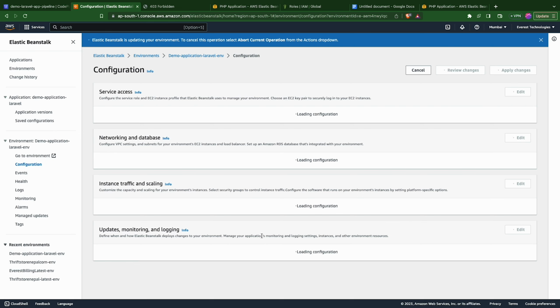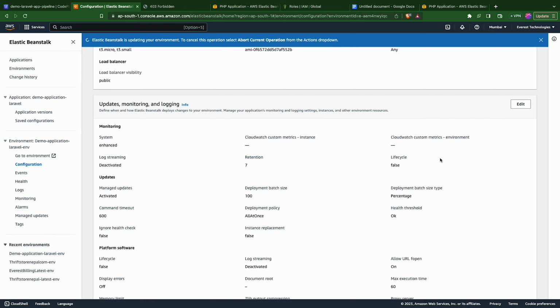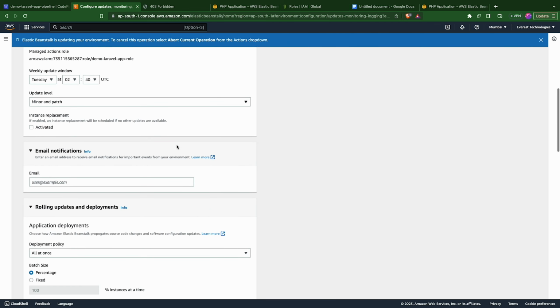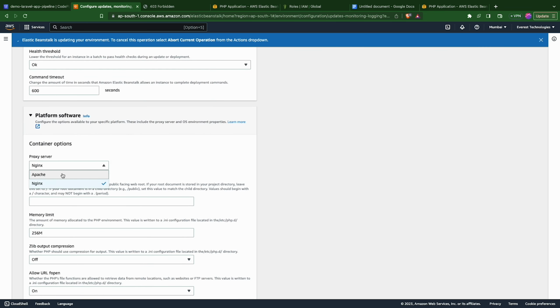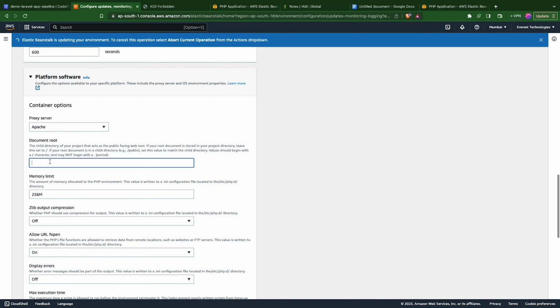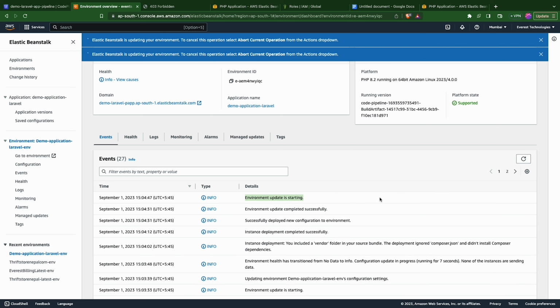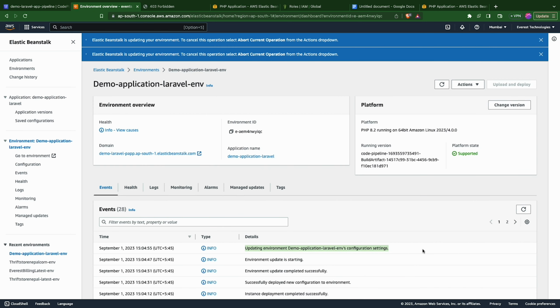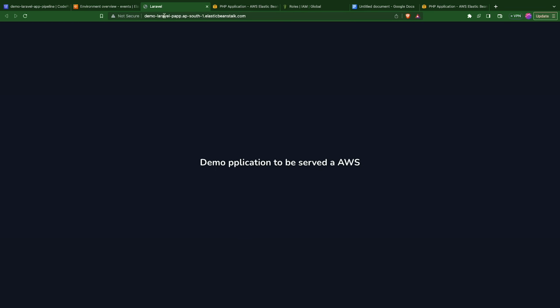After that, we will again get the nginx error because we have to select our environment as Apache, not as nginx. So I will change it by clicking on edit again in the configurations. Yeah, here we have the proxy server as Apache, and we have to set the public folder here. So I will give it the folder directory, sorry. And after this, we are ready to go, I think. We can see our application has been successfully deployed on AWS. Thank you.